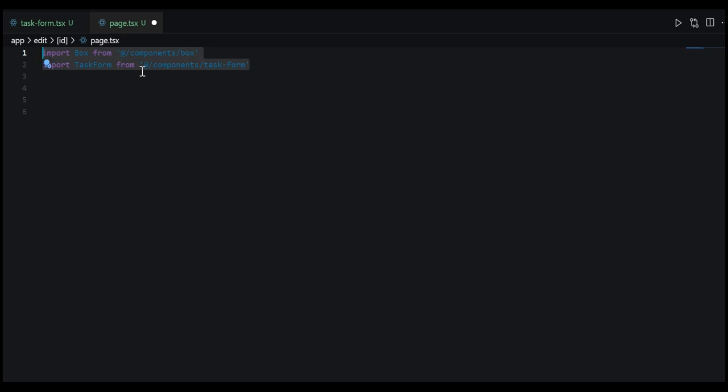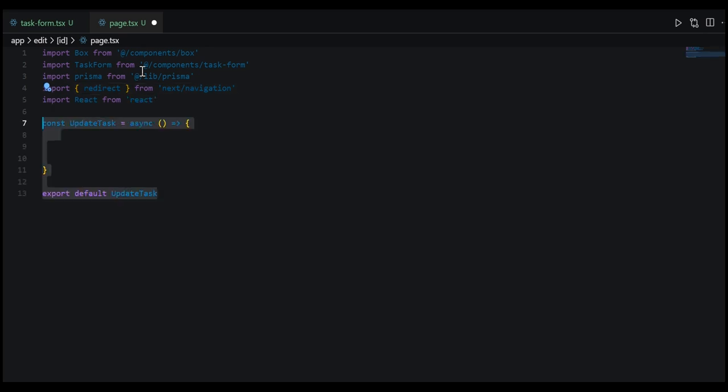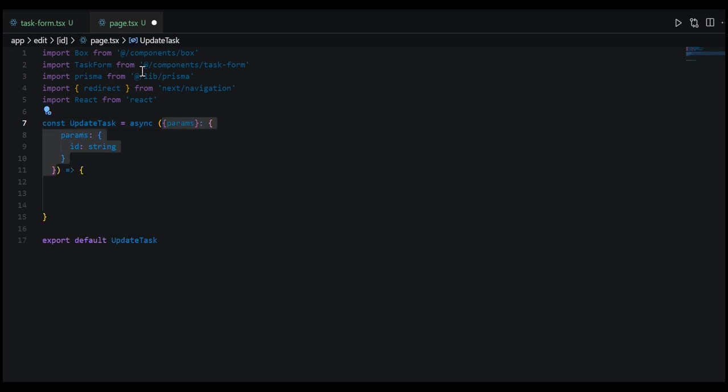our form is currently created. I'm going to start by bringing in Box, just for styling purposes, and the task form for the actual functionality to update the task. Then we'll bring in Prisma. We'll also bring in redirect from next navigation. Then we'll create the update task export default function. Within it, we want to pass in params. And as we destructure it, remember this is going to be a string.